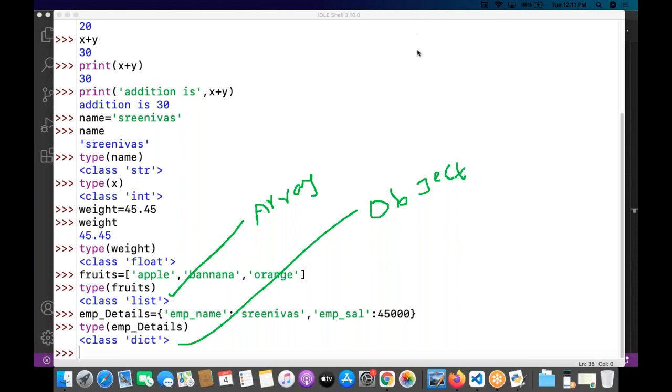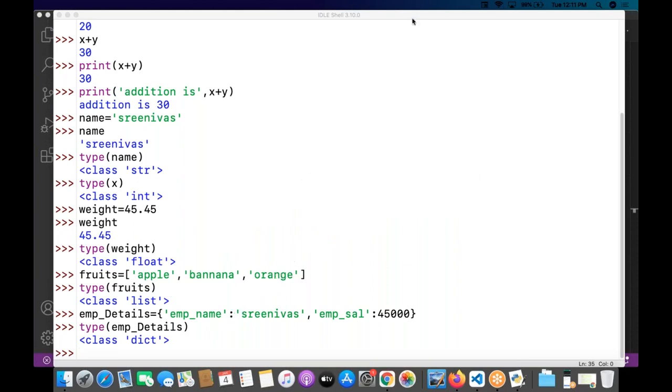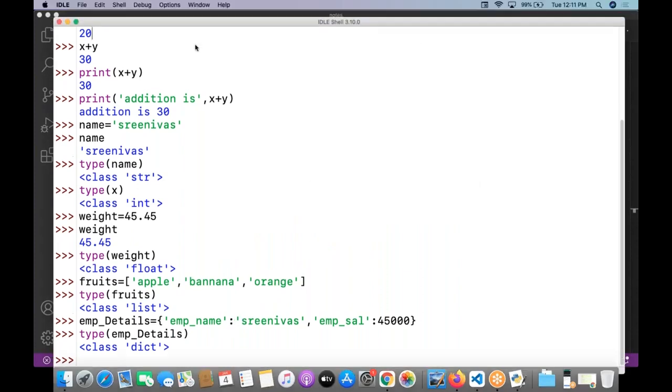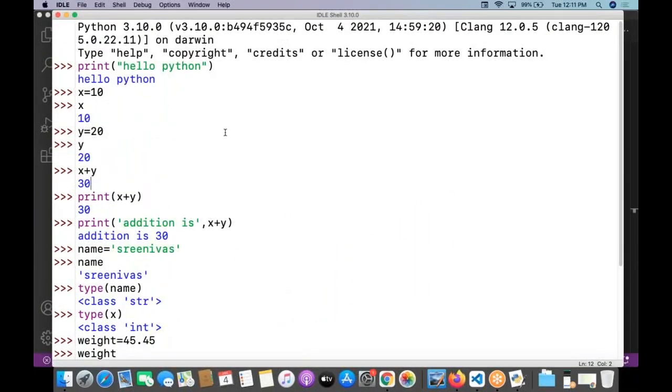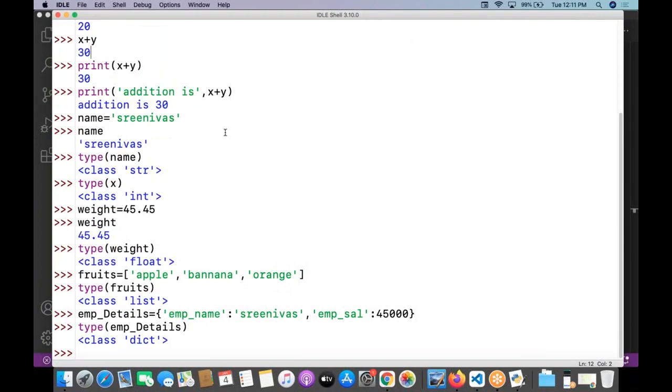Okay, so this is one tool, guys. This is one editor, called command line integration. But every time I write a line of code, I need to press enter. That is the problem with the command line. Command line is only for practice, not in real time. For real time, it is better to go with any one of the IDEs.